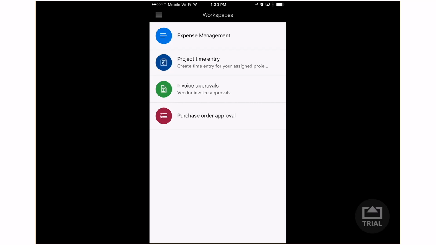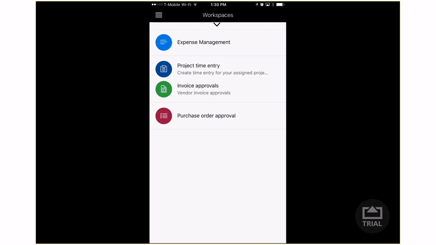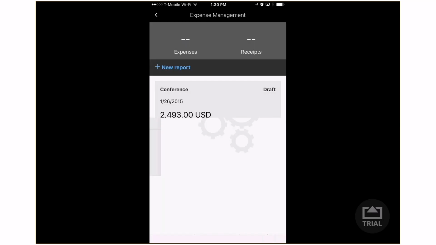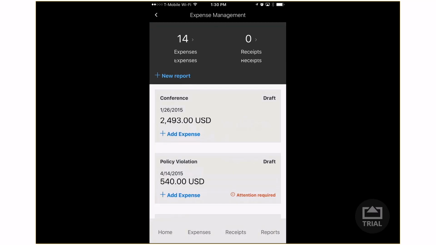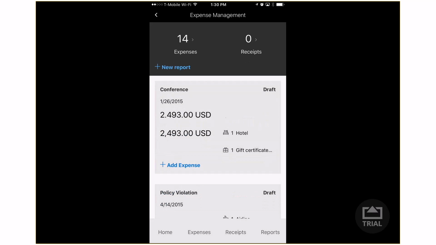So from an expense perspective, I'm going into the expense management workspace. And what you see here is the experience that we are currently building. This is work in progress. So this will be part of the end-to-end expense experience that we talked about for Spring. And again, this is a pre-release version, so take it with a grain of salt.